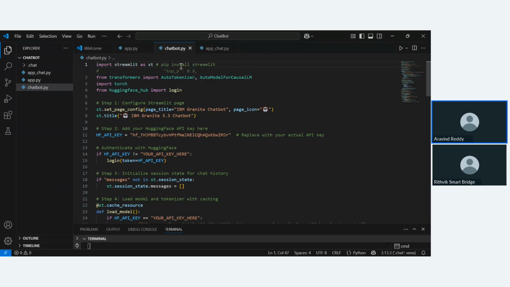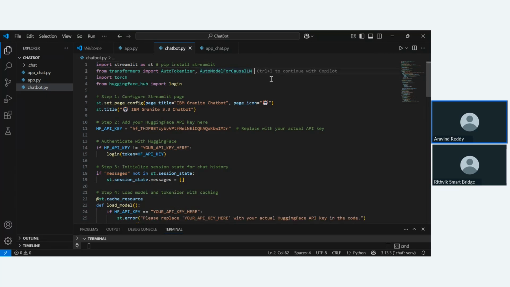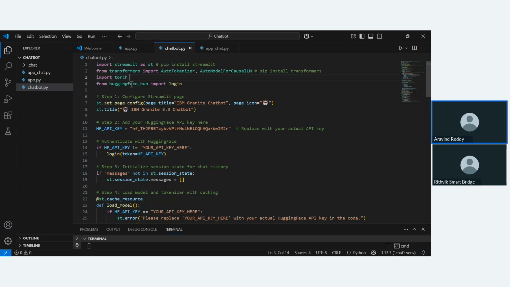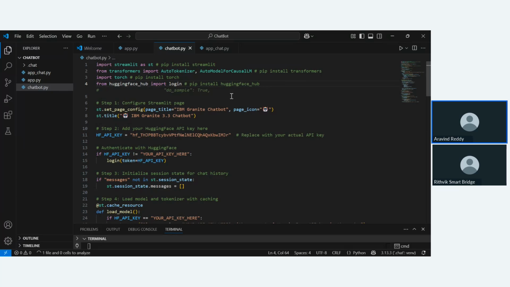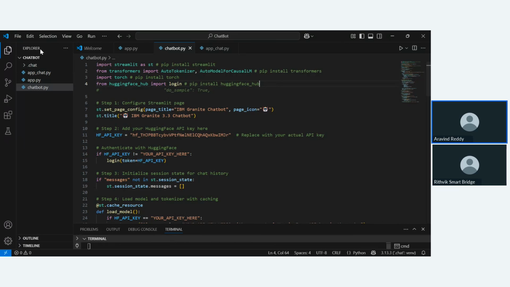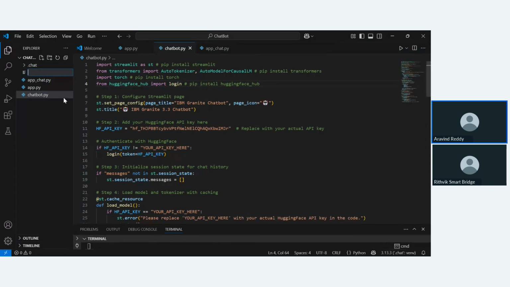Install Streamlit. We're going to use pip install transformers. So what you need to do, just let me fix that. Okay. So see, guys, add this file.